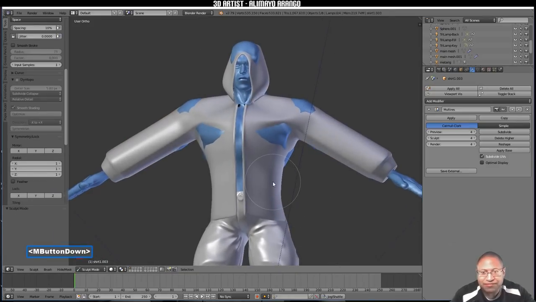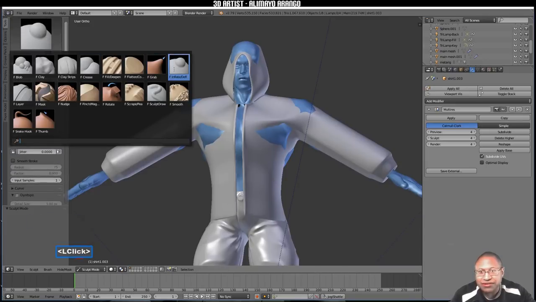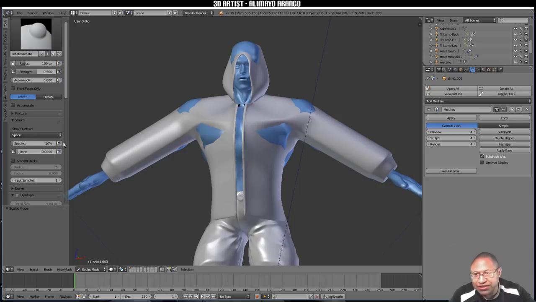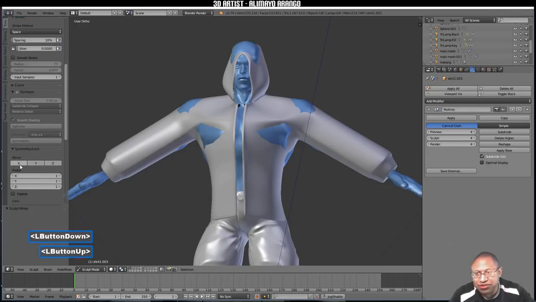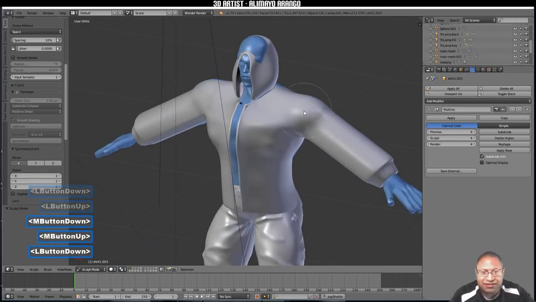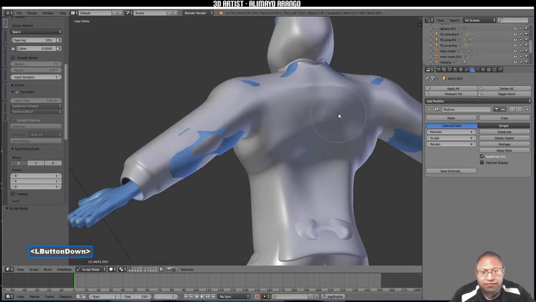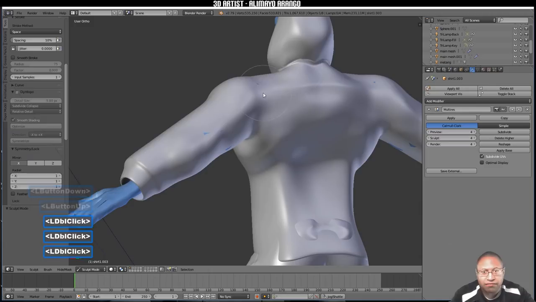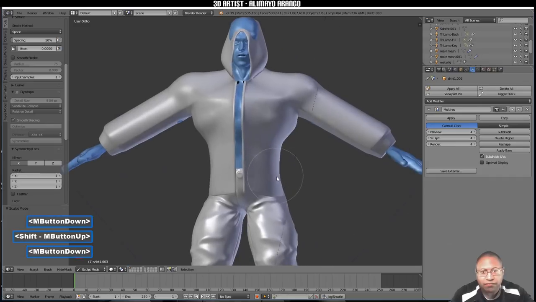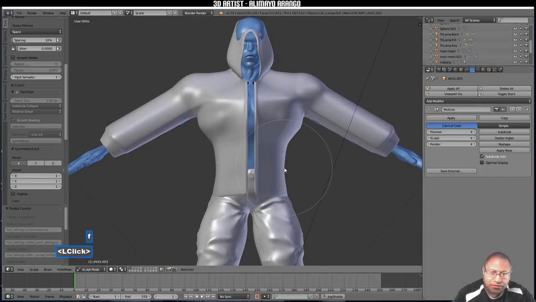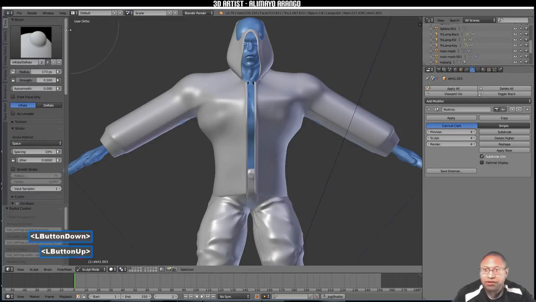Go to sculpt mode. So here in sculpt mode, what we want to do, let's go up here. Oh, before I touch anything, make sure you got a symmetry lock. Make sure you have this X turned on now. There we go. Just fill that in.